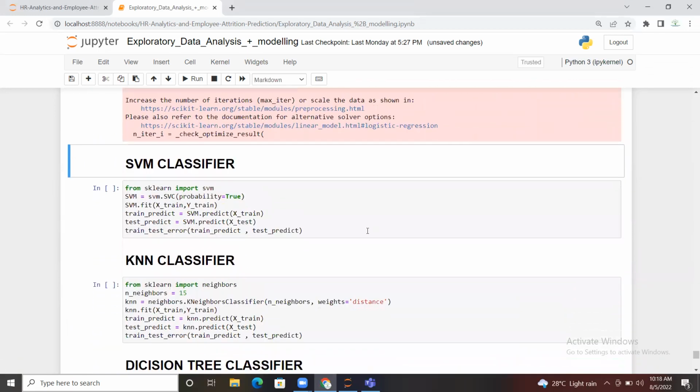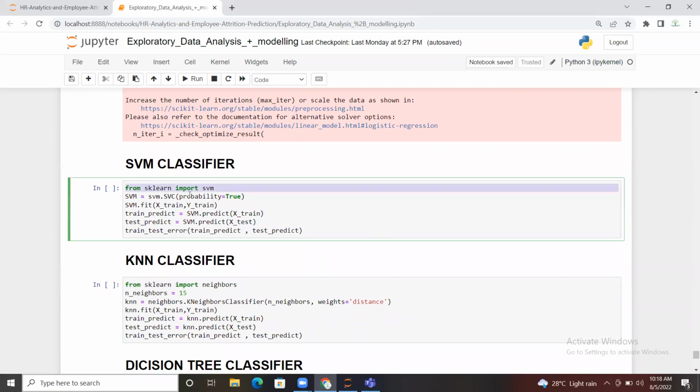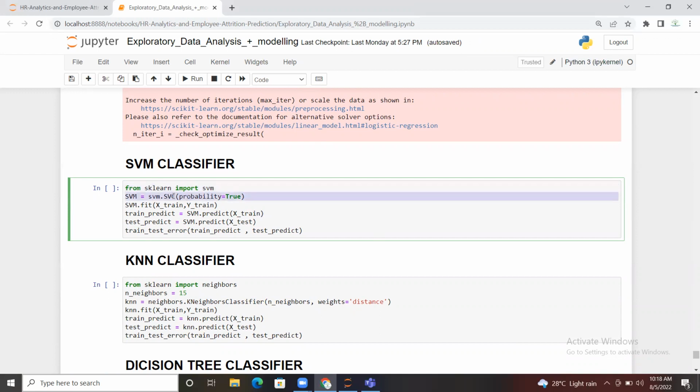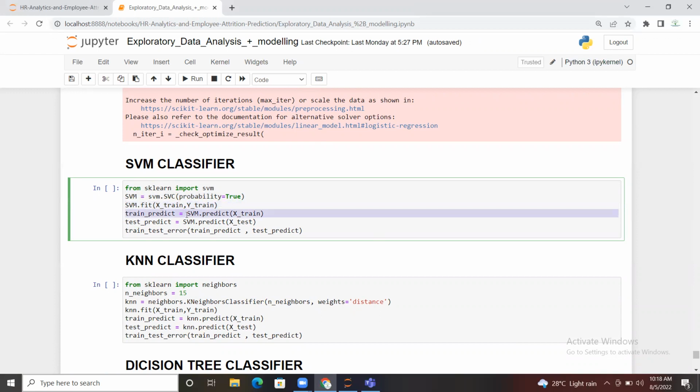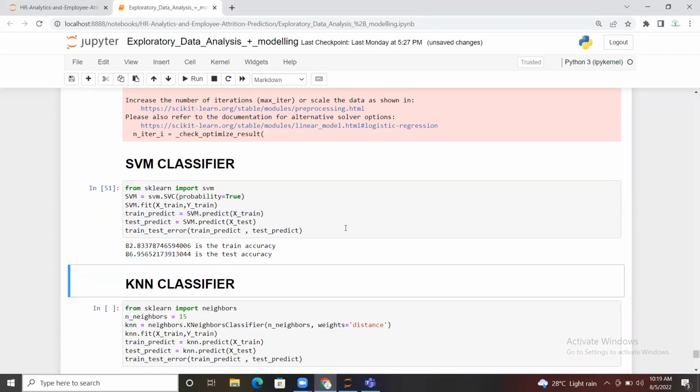Now I'm going to use the SVM classifier. So I just imported svm from sklearn. Then from svm, I have used SVC because that is the classifier I'm going to use. And then I have fit the training data, X and Y both, into the SVM object that I have created. And then the same I did for train and test, to create two variables and then pass them into that function, so that here only I can get the accuracy for the SVM classifier as well. So that is 82 for the training and 86 for the test data.